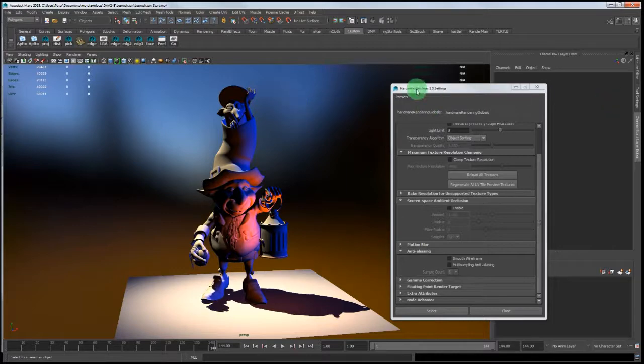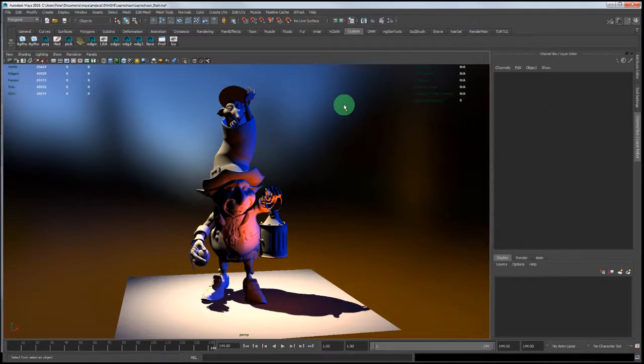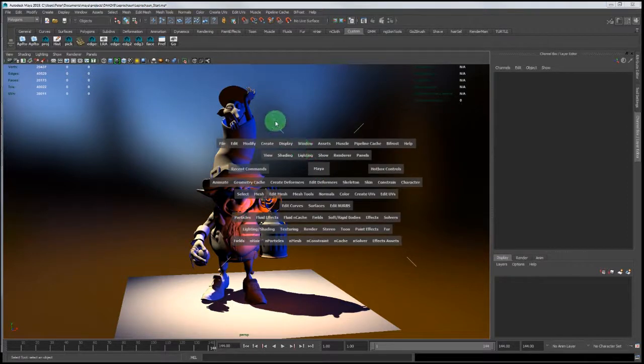Okay, so let's close this Hardware Renderer 2.0 settings window, and let's go to our preferred split view for working with shaders. Hold down the space bar, and between these two tick marks at the top, which defines a northern quadrant, left click and hold, and go to the 4 o'clock position, Hypershade Outliner Persp.